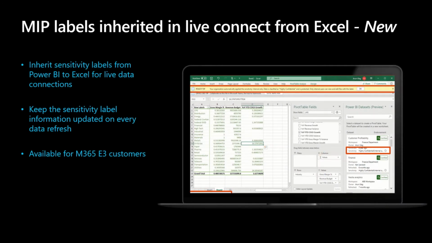End-to-end inheritance is super important for our enterprise customers. It's very important for them that the classification and the protection travel as the data moves around the systems. In addition to applying label and protection when a user downloads data from Power BI to files, we now support the ability to apply the Power BI sensitivity label on an Excel file when a user connects from Excel to a Power BI dataset using Live Connect. This new capability is available for M365 E3 and above customers.